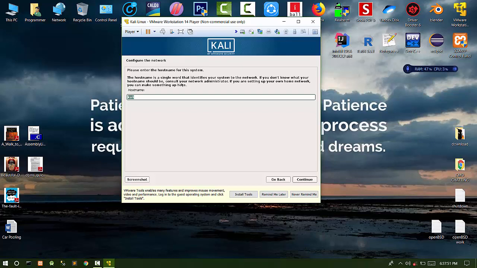So if you are doing this for the first time, you must have a backup of your system. Or if you don't have a backup, it's really recommended for beginners to install it as a virtual machine in VMware Workstation, or you can use VirtualBox.